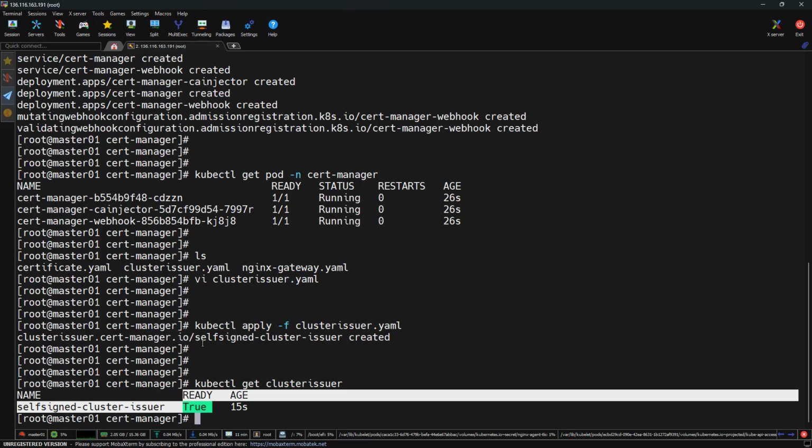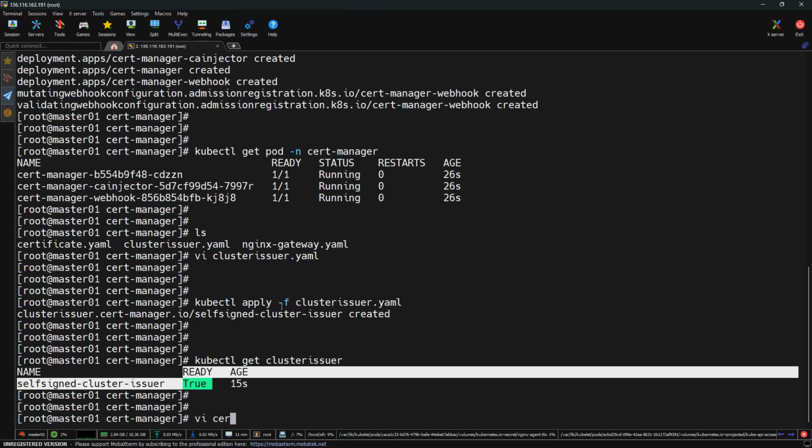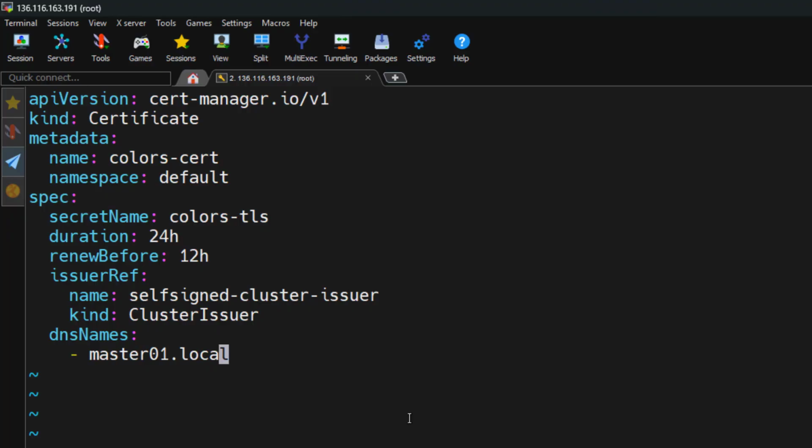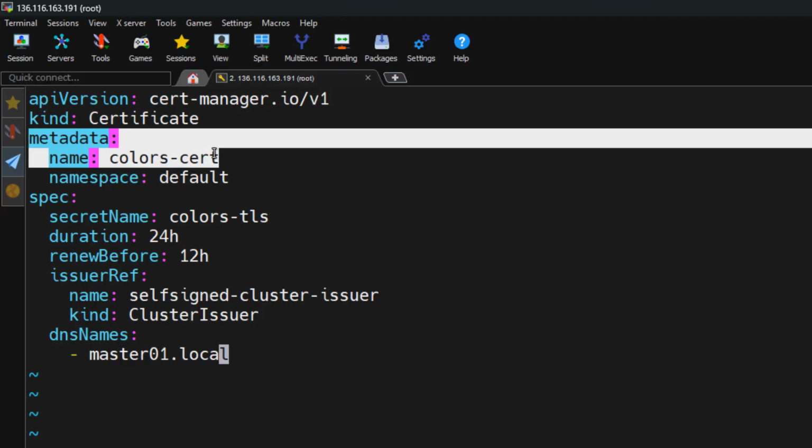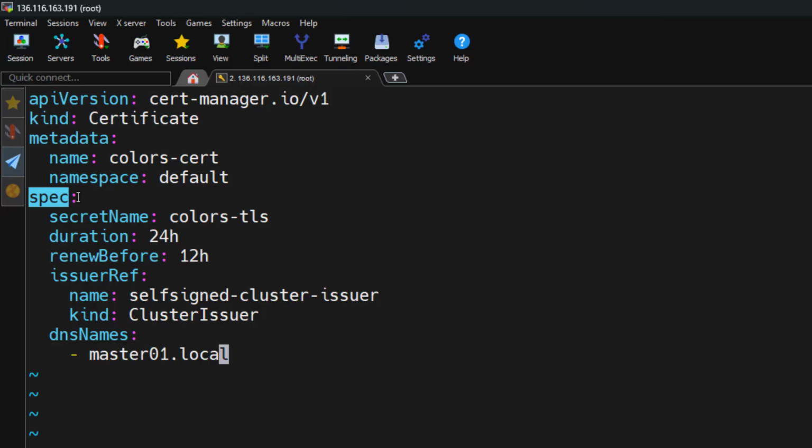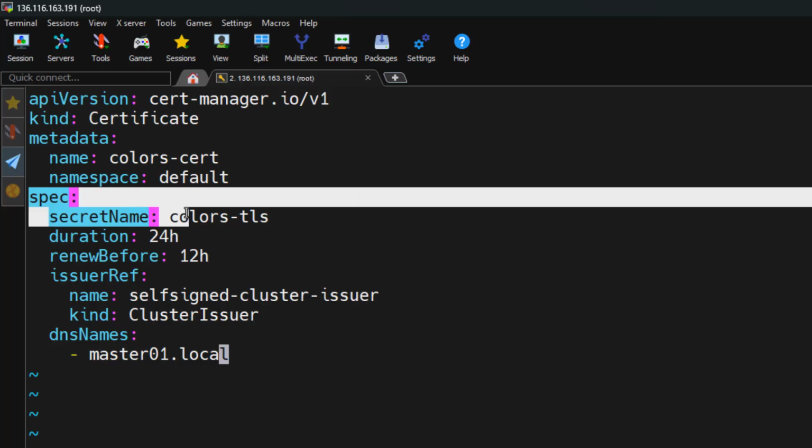Now let's request a certificate for our hostname. For that we need to create a file for a certificate request. I already have a file. This file is used to create a certificate for our hostname, that is master01.local. Similar to the ClusterIssuer file, here also I am using the API version to specify the CRD, that is Cert-Manager. Then I am specifying the kind, that is Certificate, and under the metadata I am specifying the name of this certificate, that is colors-cert, and under the spec I am specifying the secret name.